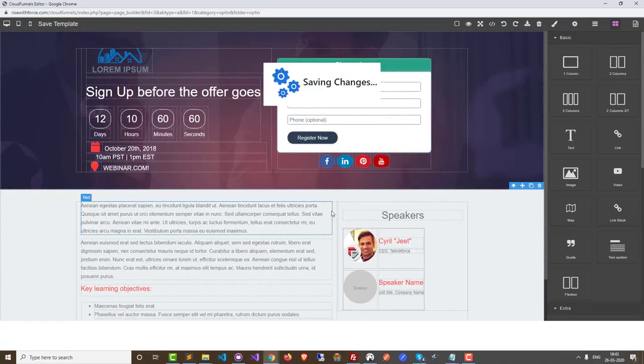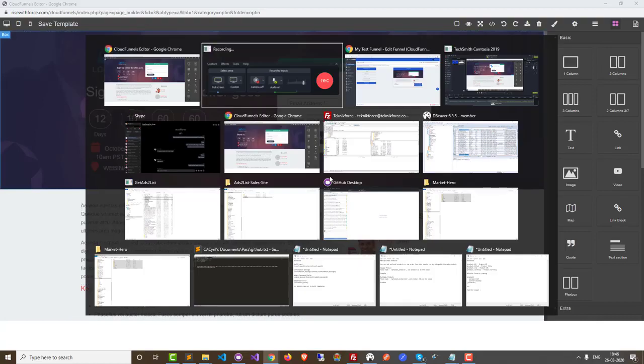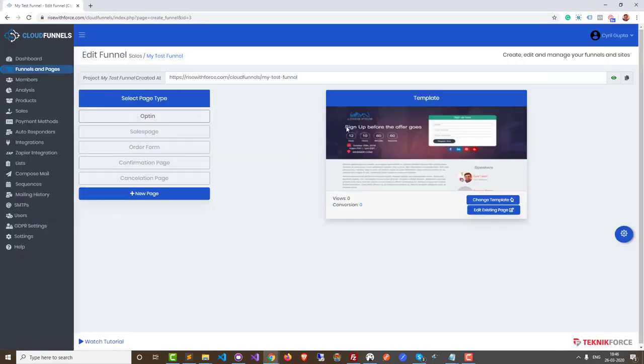So when you go back to CloudFunnels after saving, you will find that your page has changed, and we'll be able to visit it on the live website. And if you go back to CloudFunnels, you will see that your template has been updated and it reflects the current preview.